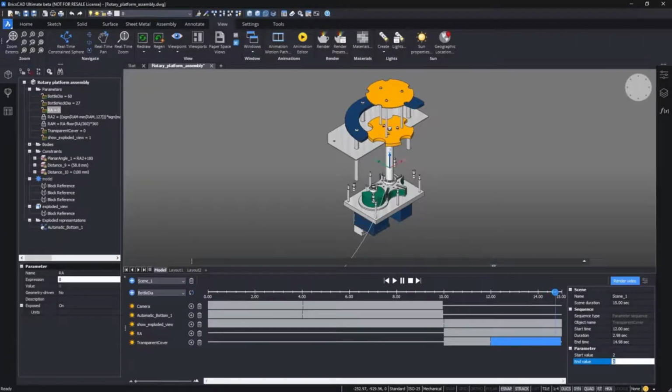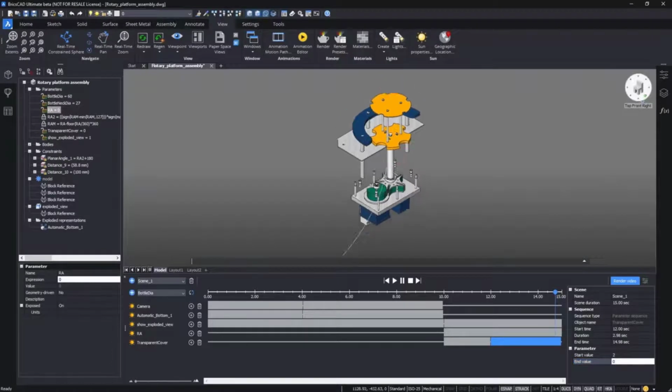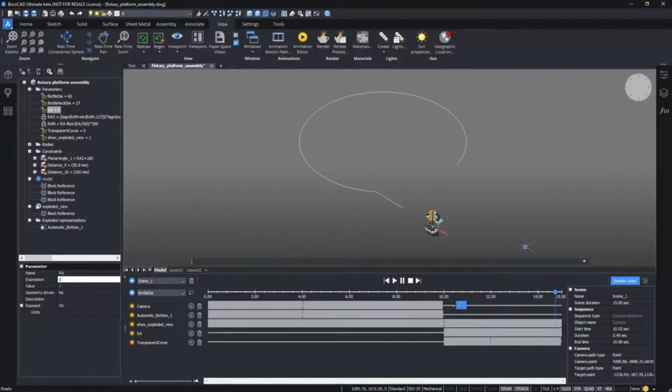Finally, let's add zooming based on the third camera effect. We'll select the prepared line for the camera path. The start point of the line is closer to the model than the end point, and it creates a zooming effect.